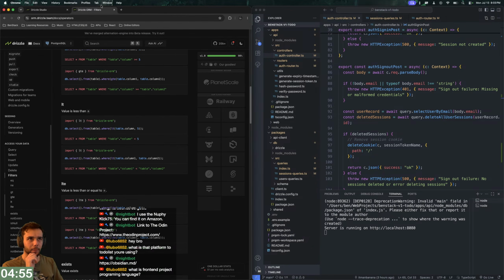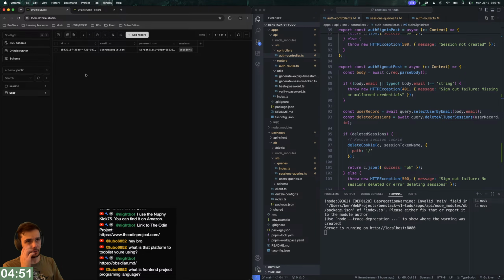The reason I have Drizzle open in Chrome is because I'm using Drizzle Studio, and Drizzle Studio does not like to work in Brave browser, so Chrome it is for that.